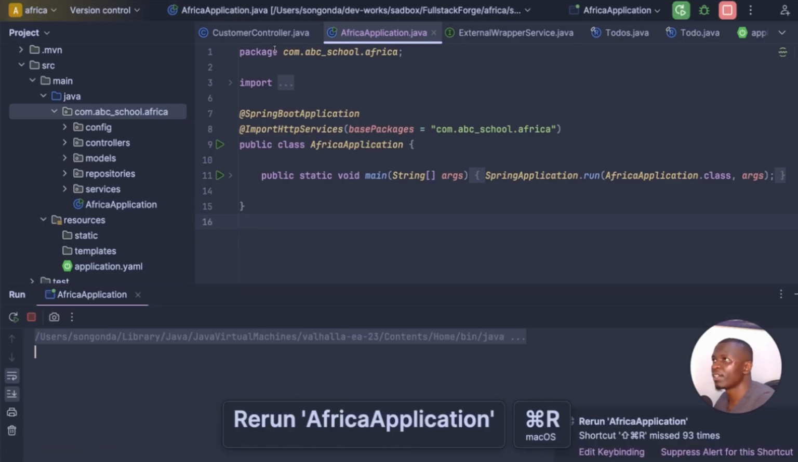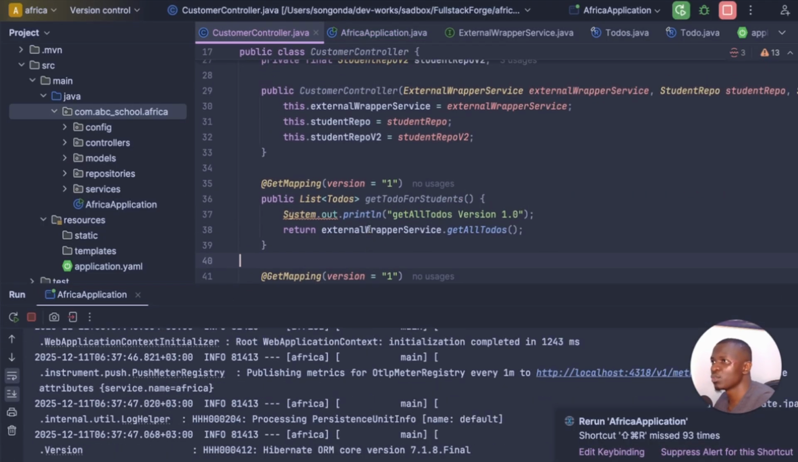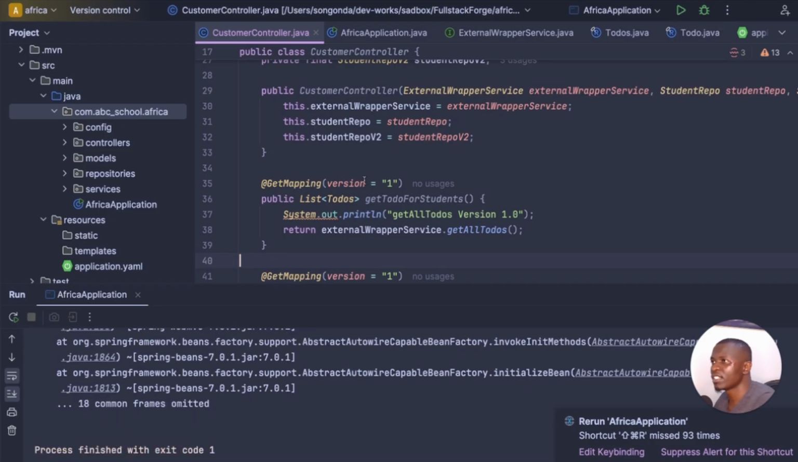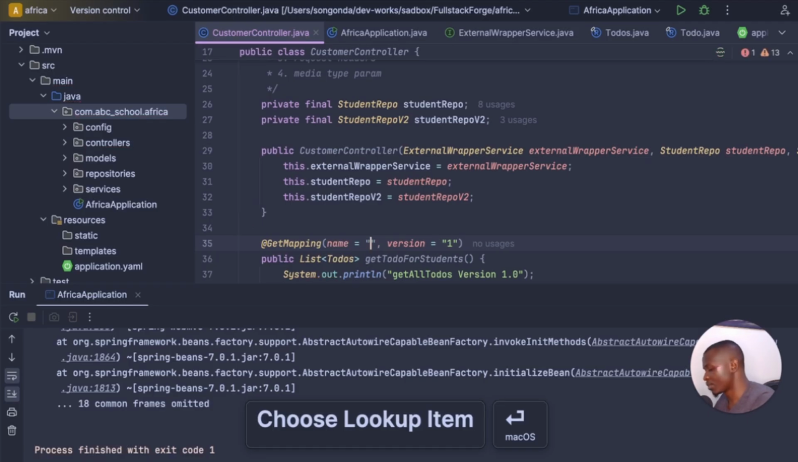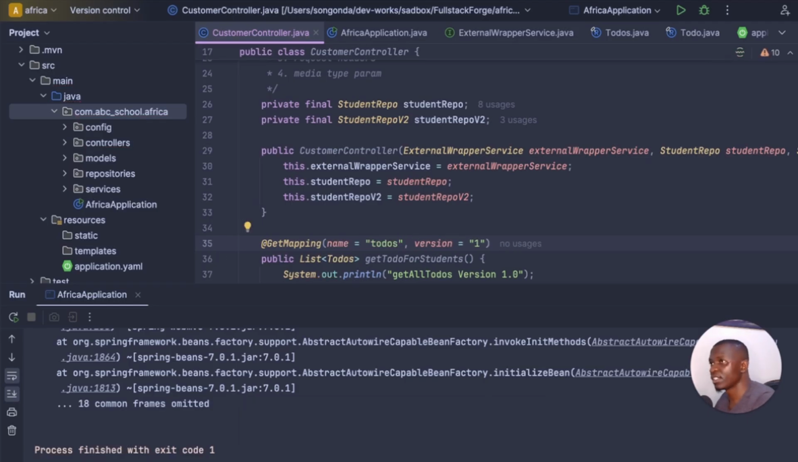Then now remember our REST controller was going into us. All right. So here we need to give it some kind of name. Let's say we give it a name here, and we say we'll call this to-do. So inside students we'll just have the to-dos.